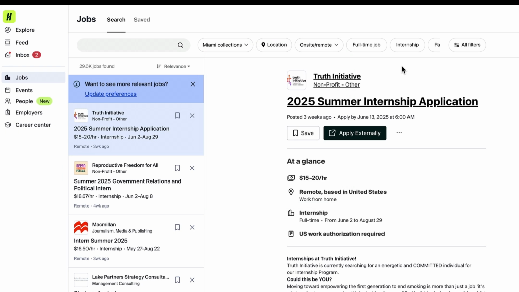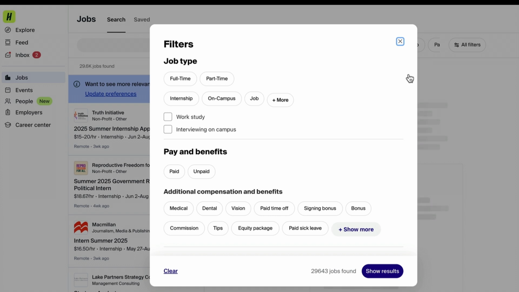If we're looking for a full-time job, we can click on the tab right here. If we're looking for an internship, we can click on this tab right here. Now, if we go all the way to the right, we're going to notice that there's an All Filters button right here. We're going to click on the All Filters button, and this is going to show you every single filter that Handshake has. Now, up at the top, we can search for full-time jobs, part-time, internships, on campus, and so forth.